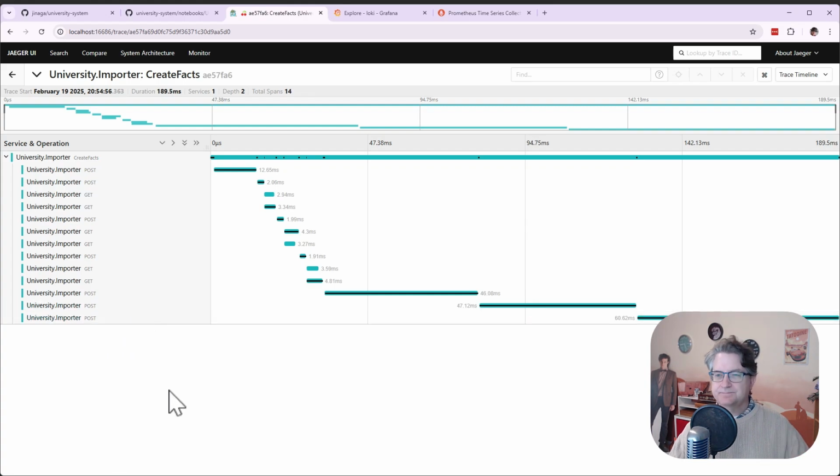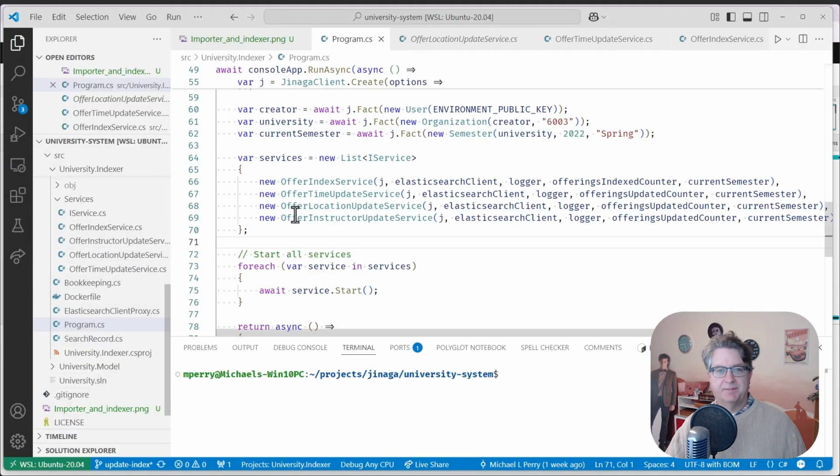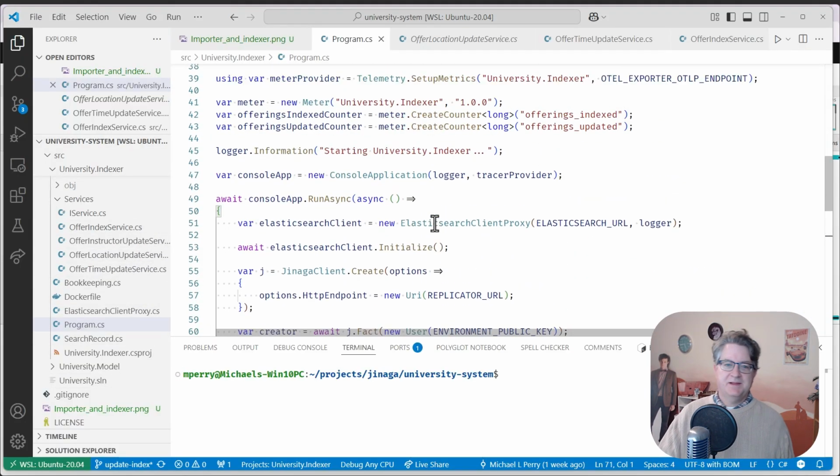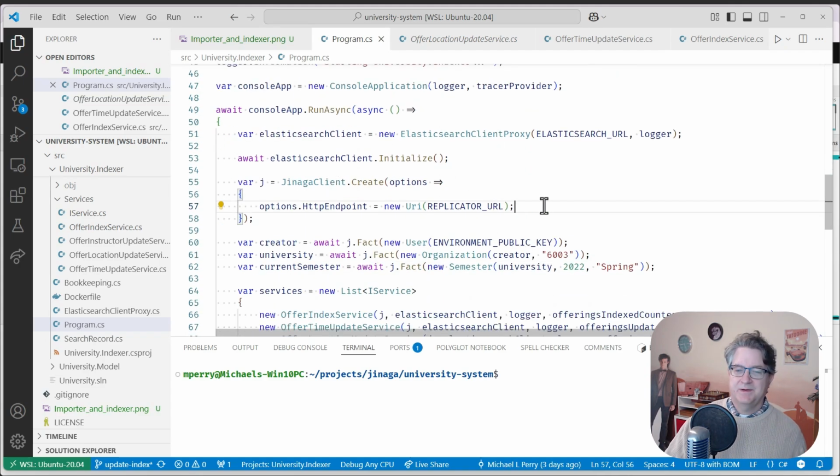So the way that I would do that is that I would turn on a local replica inside of my application. So let's see if this works. I have not tried this yet. But we're in our Jinaga client, and we're creating a Jinaga client using this HTTP endpoint to point to the replicator. But there's another library that I could bring in.